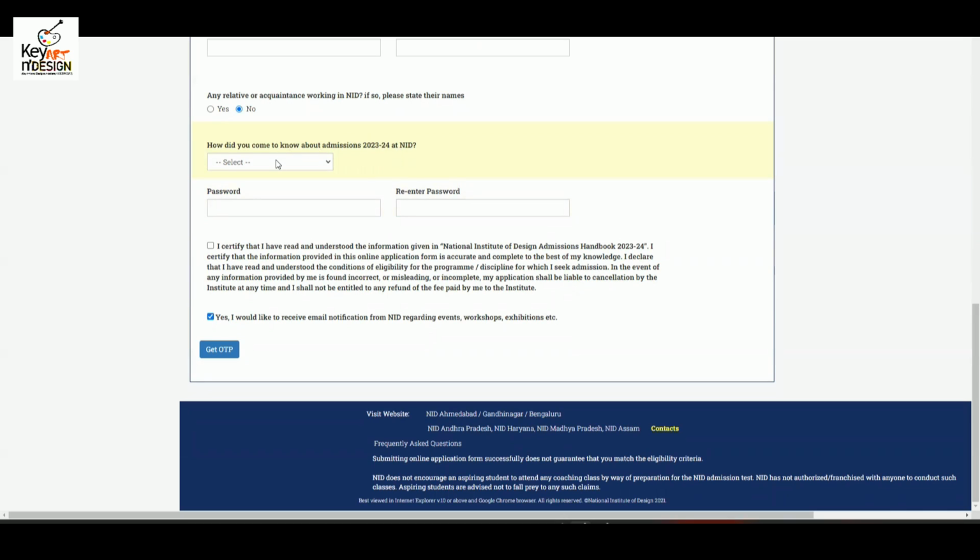Then it's asking how did you come to know about admission 2023-2024 at NID? This question basically means where you got to know about NID, like going through your social media such as Instagram, you got a post saying that NID admission is open. So here you can choose social media, or you got to know from a family member, or your school teacher told you that NID admission is open, or you got to know from a newspaper article or just from the NID website. So you have to choose accordingly. Just say I got to know about this through my Instagram, so I can choose social media here.